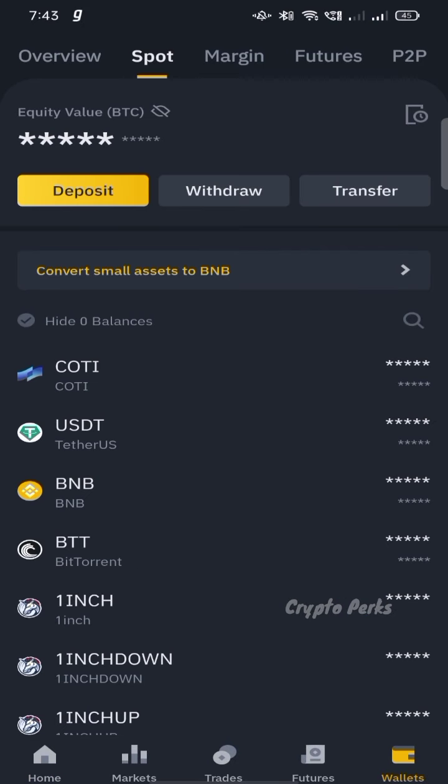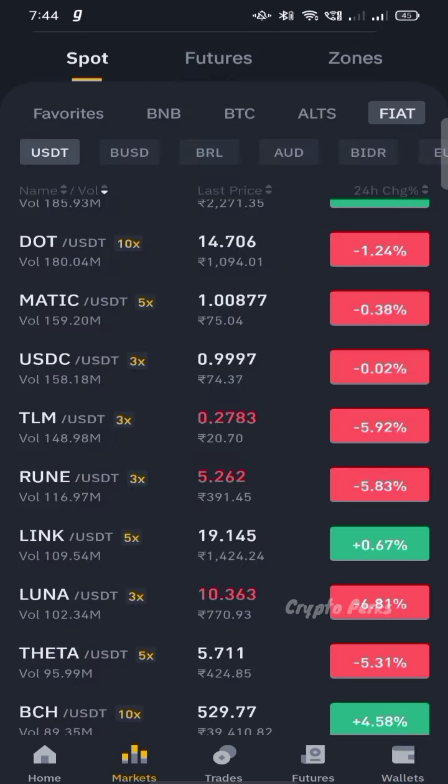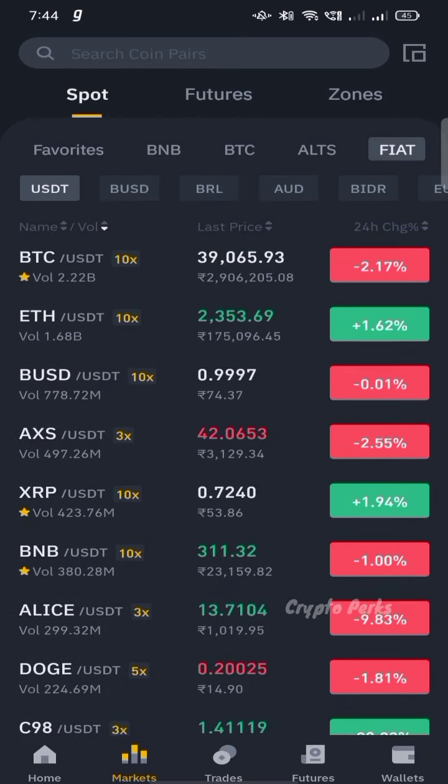But remember one thing, if you buy Trons from Indian exchange, the price will be higher because they have taxes and all in Indian exchange. But after you transfer the TRX from Indian exchange to Binance app, the value of the Trons will decrease because in the international market the value will be lesser than the Indian market. So make your choice where to buy.